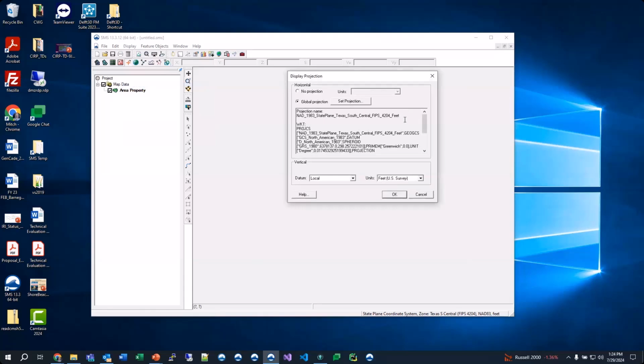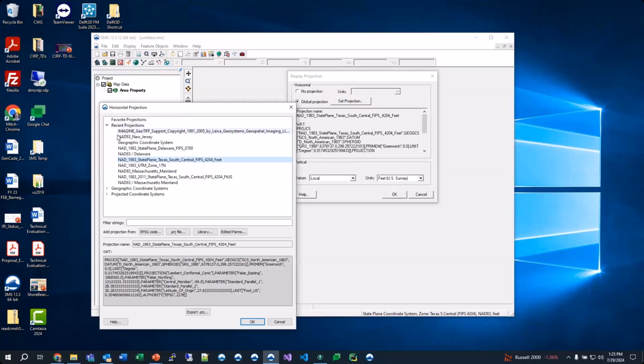So we'll come in here. If you've previously used SMS and set a projection, sometimes it will come in and have a previous projection. So you want to make sure that you change this to the area that you're wanting to work in. So we'll click Set Projection here. And you see I have a bunch of old projections that I've used in the past.